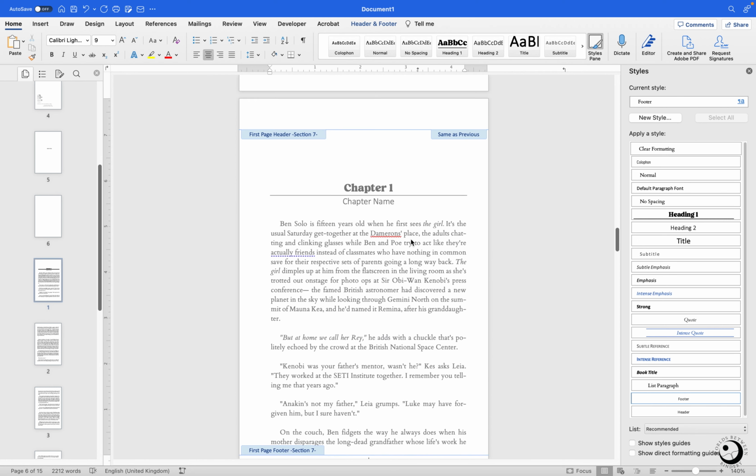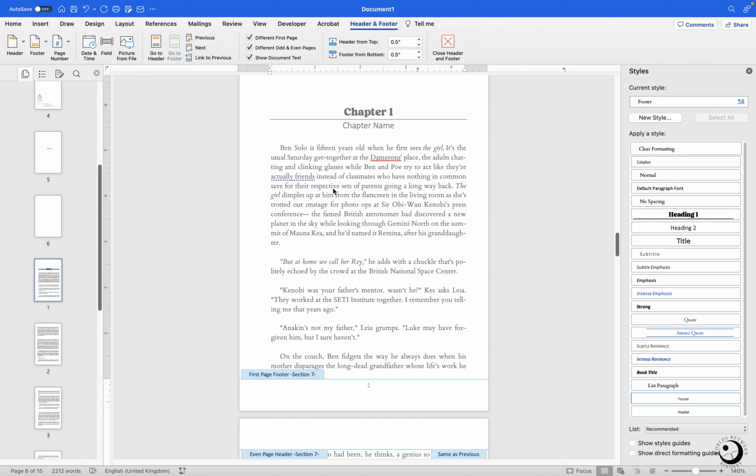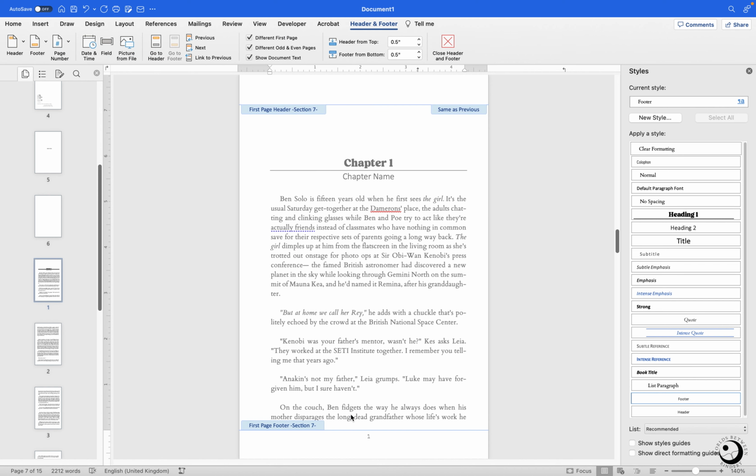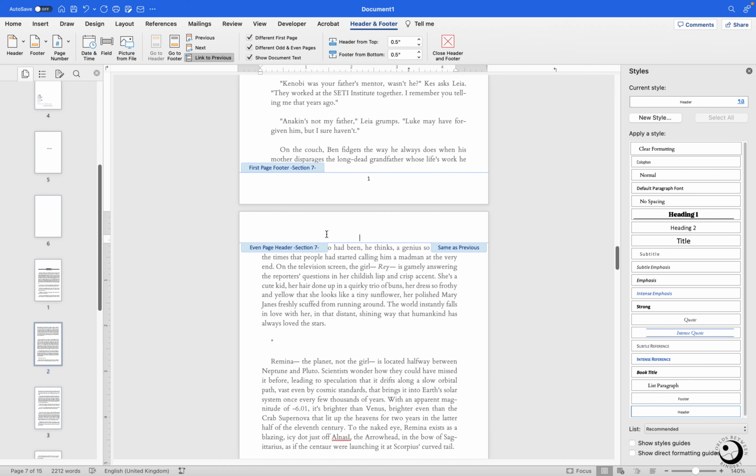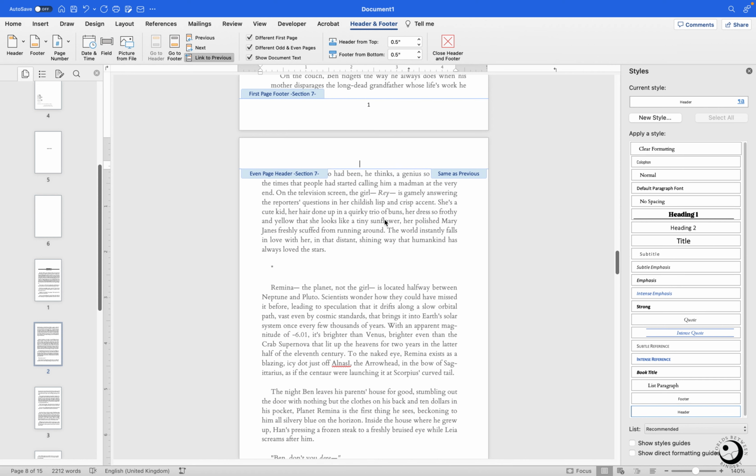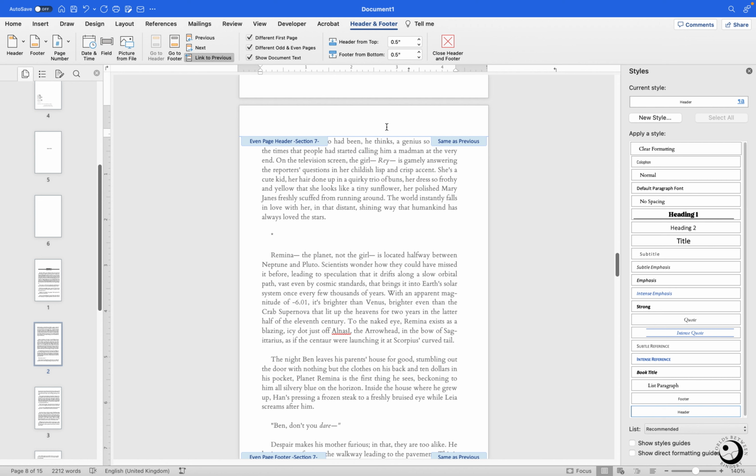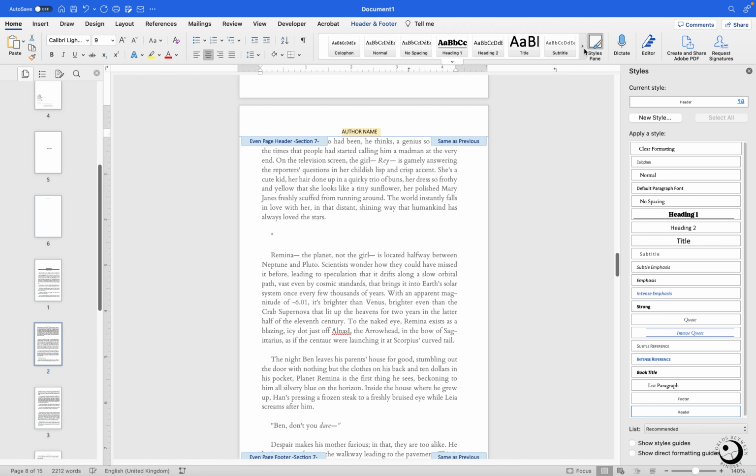So we got that. Let's come back here. Different first page means this first page header and footer is just going to be on its own. And then we'll move over here to an even page. What is the norm? You know what, I'm going to put the author name here, and make sure I've selected the header style for this. Okay, I did select header for it already.